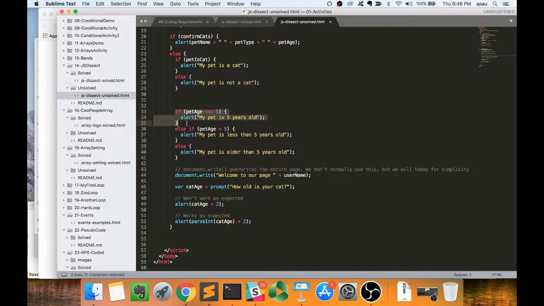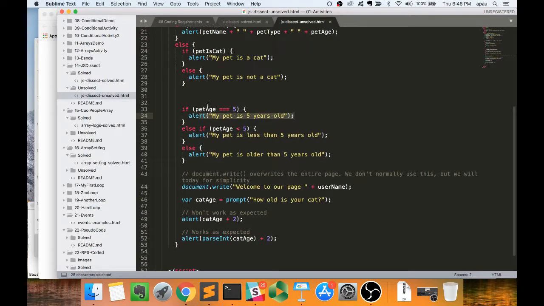It says if the pet age is equal to 5, then alert my pet is 5 years old. If that's not the case, I want you to do an additional check and say, okay, well, is the pet age less than 5? Then do this. In both scenarios, if they're both false, I want you to now finally do what's in this else block. That's what's going on in if-else cases.